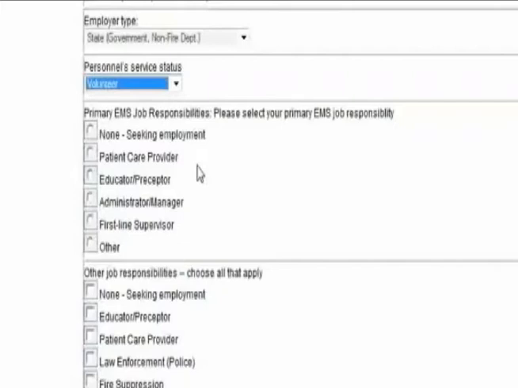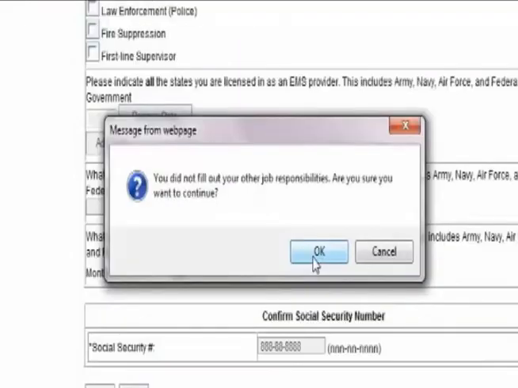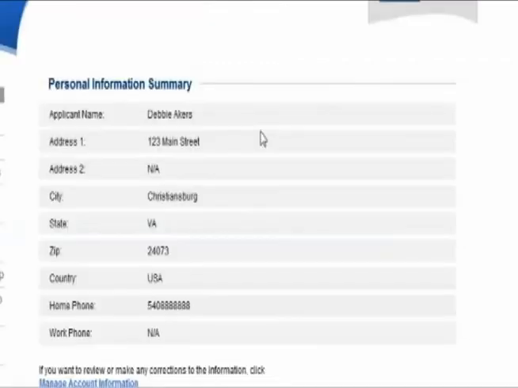And in fact, I believe that you can skip most of this information. The only thing I have to do at this point is provide them with the same Social Security number that I provided earlier. It does tell me I did not fill out other job responsibilities, and I'm going to tell them that's okay, and that I did not fill out the states I'm licensed in. I'm going to tell them that's okay. You can provide them with the information that you wish, and you can keep clicking through and tell them that's information that you prefer not to share with them. As you can see, I have successfully completed my profile, so I now want to click on Create a New Application.